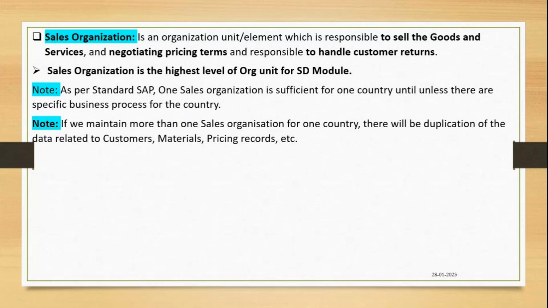Let's say I have customers in India: north, east, west, south. If I define four sales organizations, I have to create the customer 4 times in the system, because the customer master or business partner is created in the sales area. What is a sales area? A combination of sales organization, distribution channel, and division. If I create South India as one combination, North India, East India, West India, like that, the same customer I have to create 4 times. That means you are duplicating. Similarly, material, you have to create 4 times. Again duplication. Condition records, you create 4 times. Again duplication.